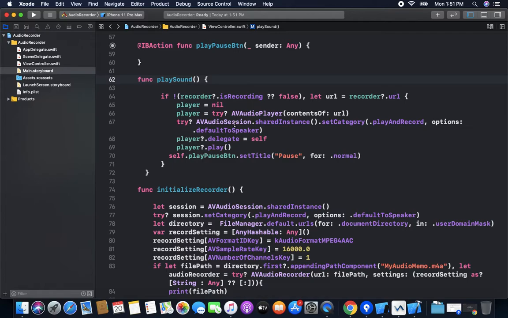To play sound, we firstly check if any recording is in progress. If there is recording in progress, we can't play because recording is working there. So we check it. If not recording, then we get a URL from the recorder. Then we create an instance of the player. If there is any old instance of the player, we make it nil. Then we make an instance of the player. We create a session to play and record, set the delegate to self, and in the last we change the title of the button to pause and play the audio.